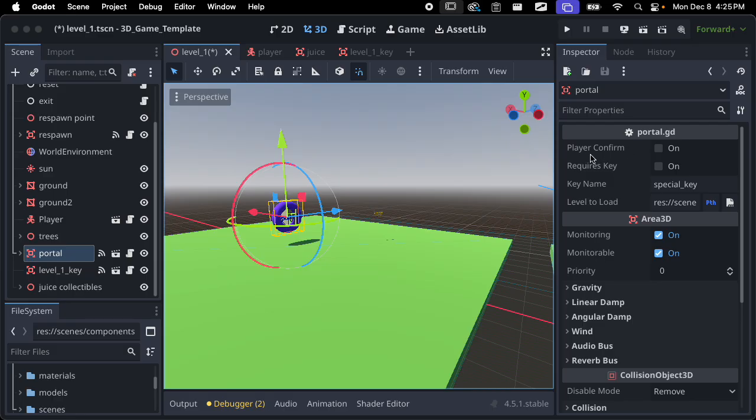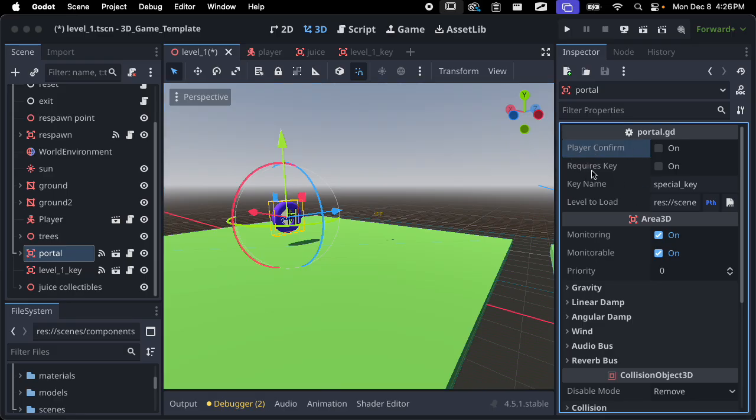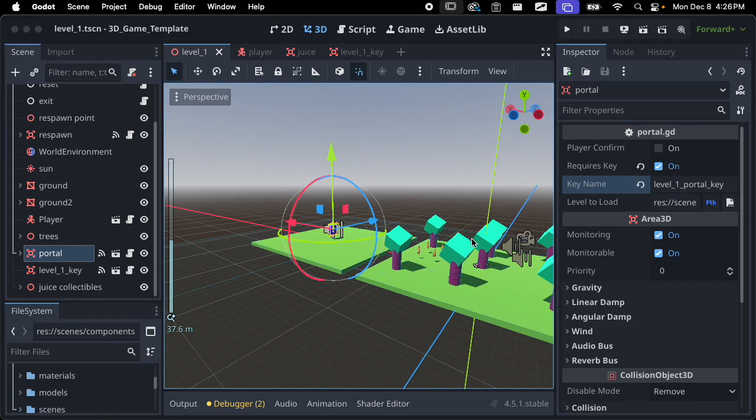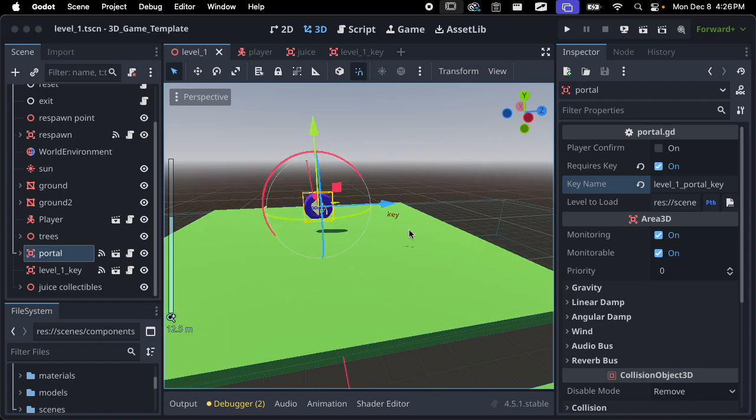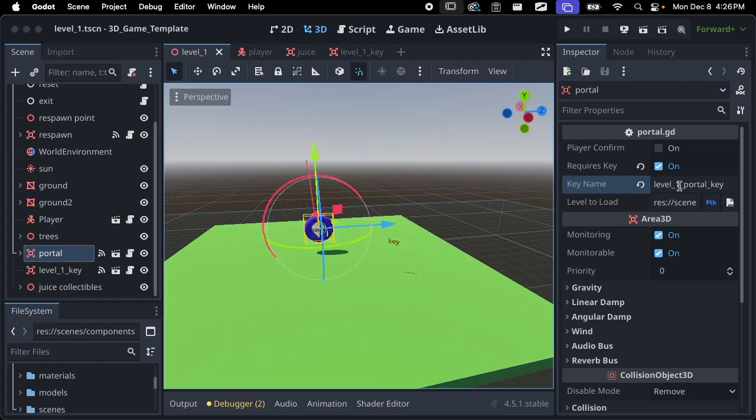So for my portal, there's a couple of things that I need to set here. So one is require key. I'll turn that on. And then the next is the key name. So I need to paste in the variable that I created, level 1 portal key. That way, now the portal will say I need a key, and it'll also know which key it needs. So if you leave that as the default special key, that's fine. If you create your own key, that's what you would do.